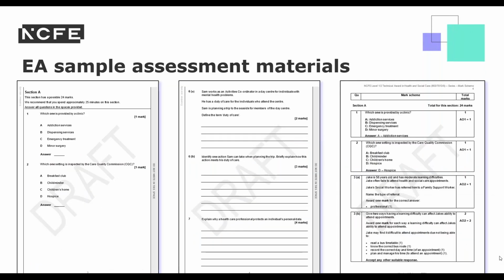There are sample assessment materials available for the EA, and these are for you to use as mocks, and you can fit these in wherever works best for you, be that in the summer of year 10 or January of year 11, wherever you feel it would be most beneficial for your learners. This is an example of a sample exam assessment and sample mark scheme for health and social care. Sample assessment materials, including mark schemes, are available for you to access on our qual page.